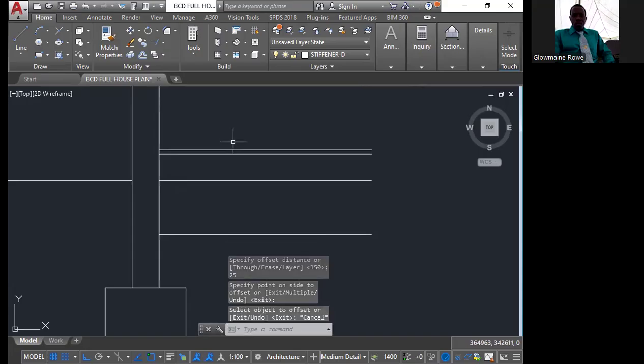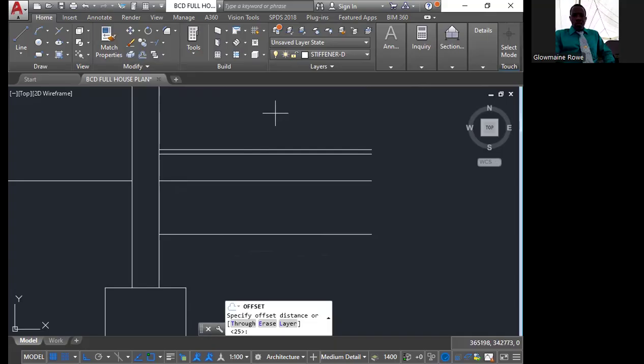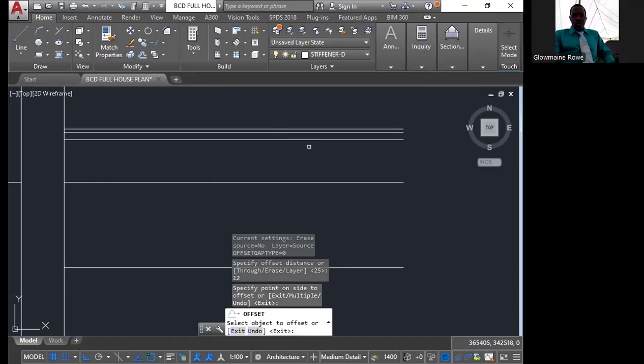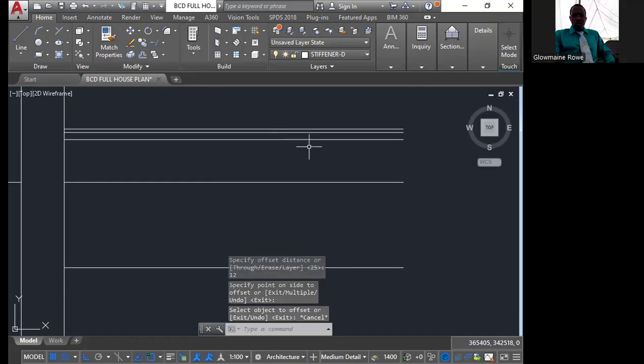And then the line at the top, pick the line at the top. And we're going to offset this line at the top 12. So you should have 5 lines. And the closer you go to the top, the closer the lines are.